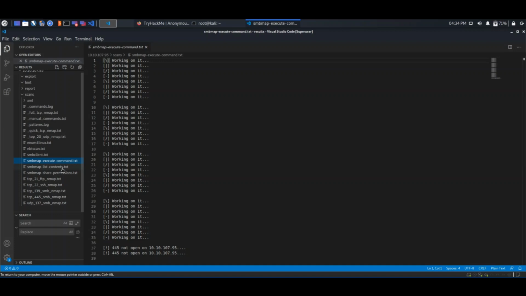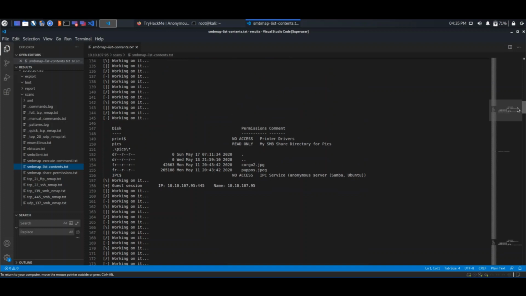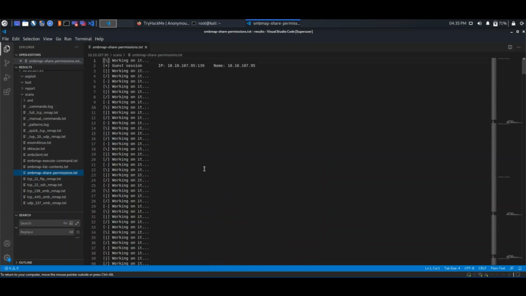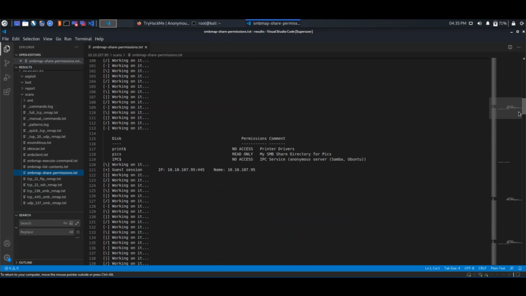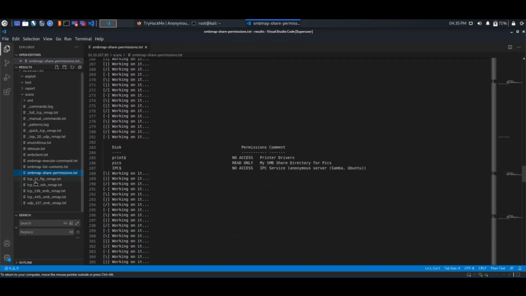Now there are a few more results regarding SMB, that is the SMB execute command. SMB map list contents is going to list all the contents of the shares. What you usually do is connect with SMB client to look at what the contents of a particular share are. So it's going to do it for you, which will save a lot of time. It's also going to tell you the permissions, like if you can read it or write it, or have any kind of access to it or not. This is also going to save a lot of your time.